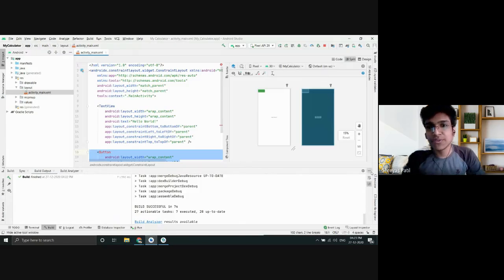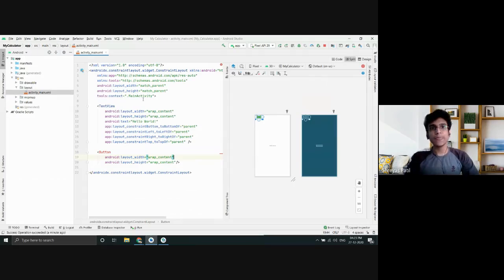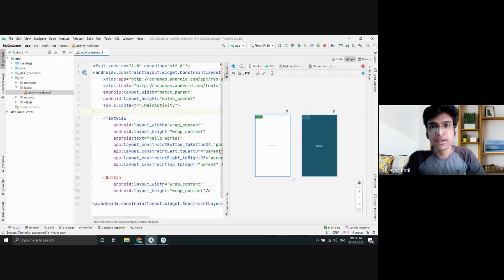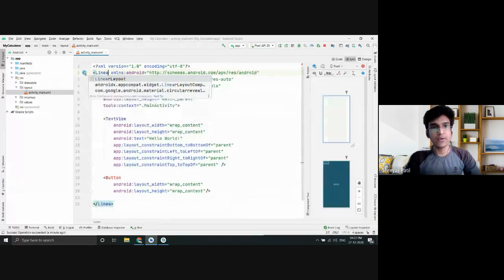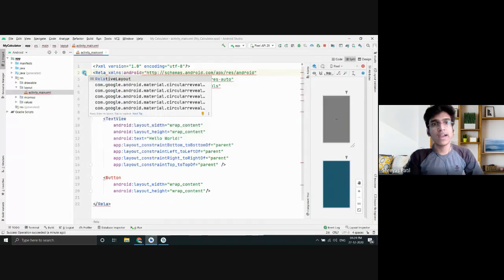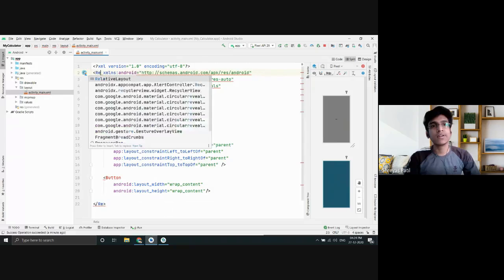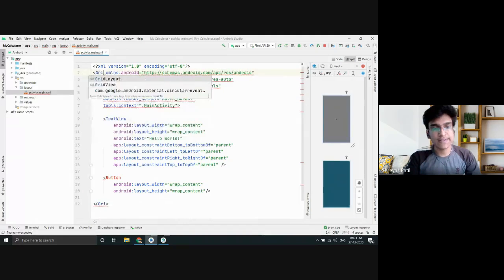For example, we have these design files. I will show you different layouts. There are many layouts, for example the constraint layout you can see here. There is also the linear layout, which means every component will be in a line; it may be horizontal or vertical. There is a relative layout, where you can put any object anywhere. And here is a grid layout. If you want to show data in rows and columns, you can use the grid layout.